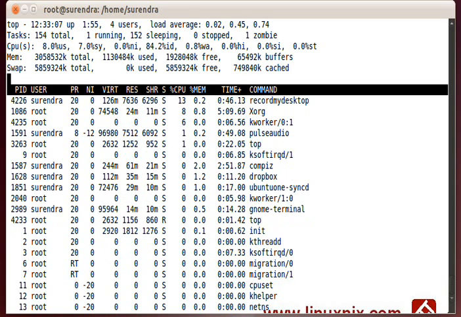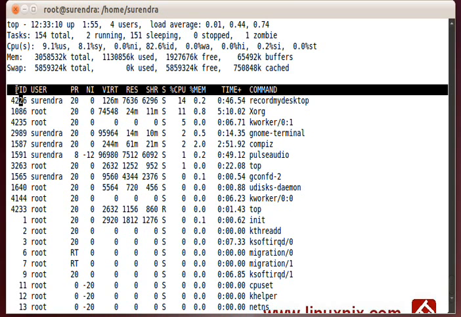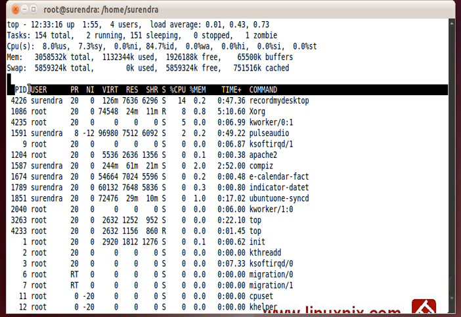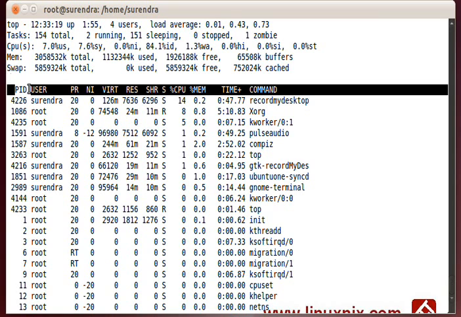Next, coming to the next part, we'll see what each parameter indicates. This PID is nothing but the process identification. Every process will have its ID, so that the CPU will communicate with the PID.